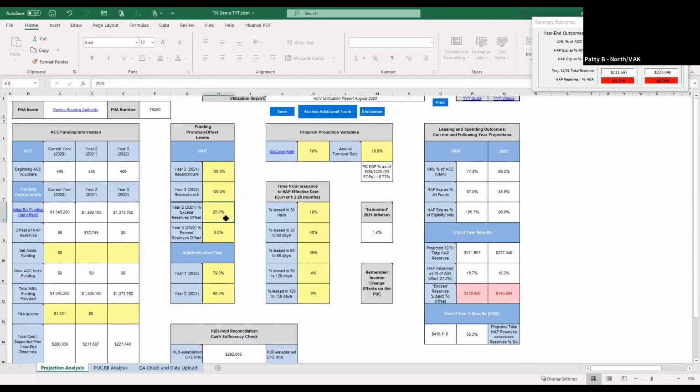It goes to 25% of that right here. So this times 25% is what goes here. And right now, the creators of the tool have estimated that this housing authority will have an offset of approximately $32,000 if Congress mandates an offset.